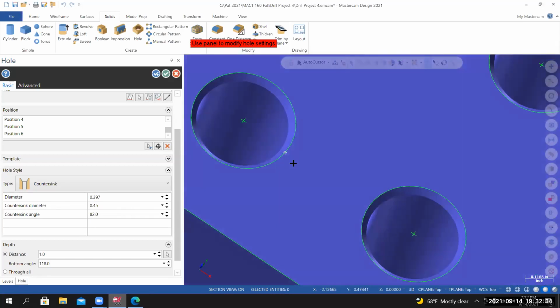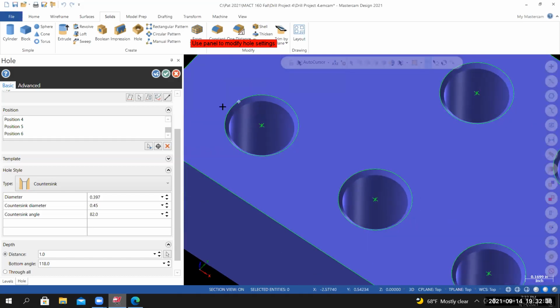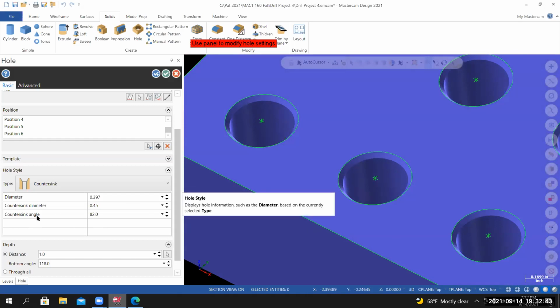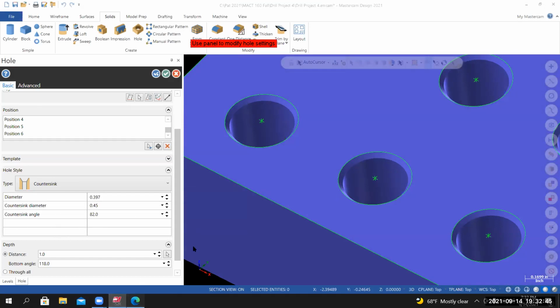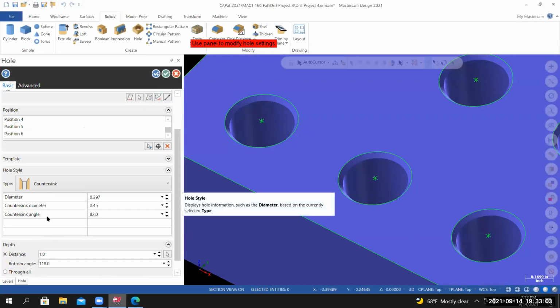Now, if I zoom in, you can see that the circles that we drew in earlier match the outside diameter of the countersink. The countersink angle. Let's go back to the blueprint. 90. What's the 90? Correct. And that information is given to us by this right here. So countersink, 450 thousandths in diameter by 90 degrees. So in the countersink angle, set this to 90.